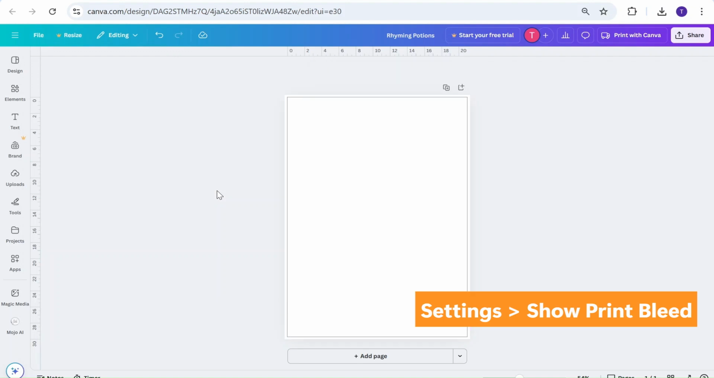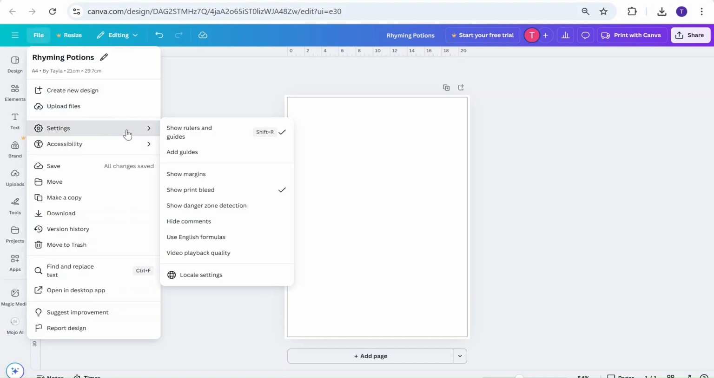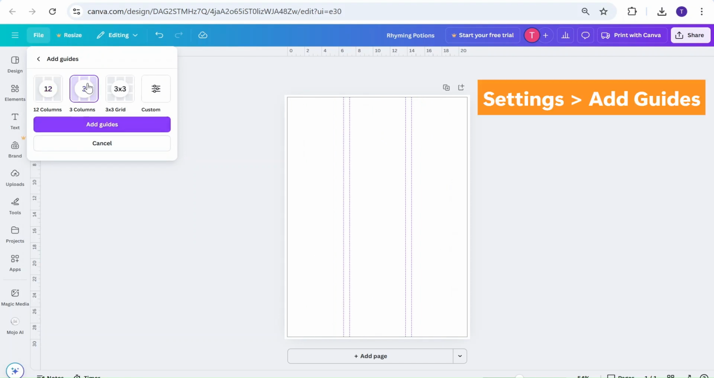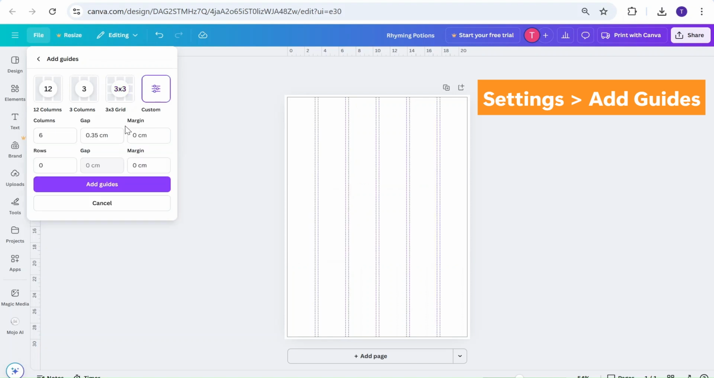And this is really important because when I print this design, it will not create any white margins around my design. Then I'll head over to settings again and add guides. We can see that Canva does give us some guides, but I'd like to add my own.